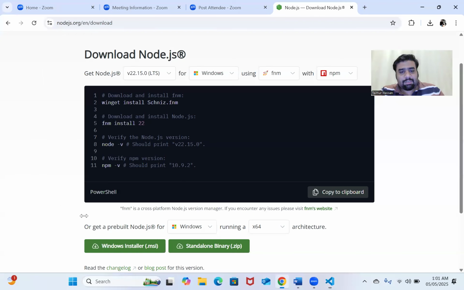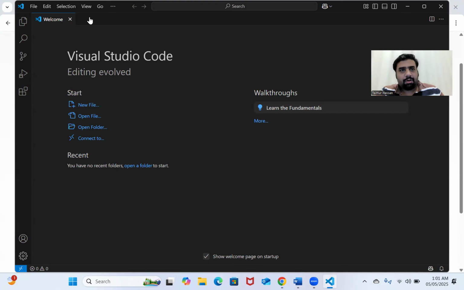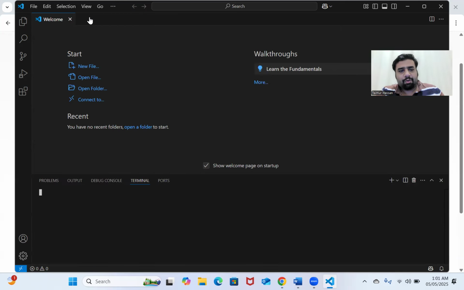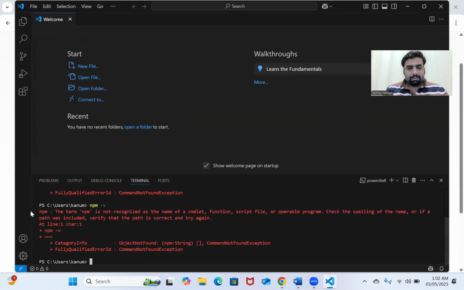Now, the second step is to install this. I believe it's also installed. Now I have to check whether it's installed correctly or not. I'm going to open a terminal here, a new terminal, and type node -v. If I get some version, it means that Node is installed correctly. Okay, it has not found the setup. Similarly, I can check node -v, so it means that it is not found.